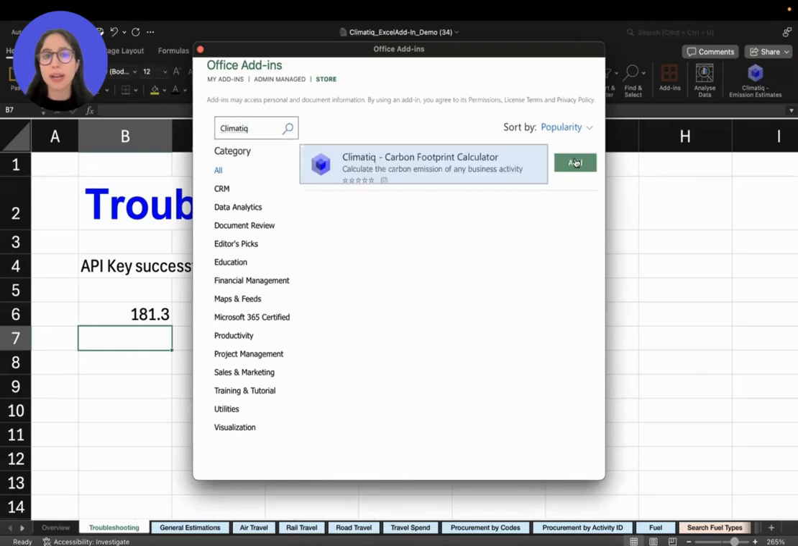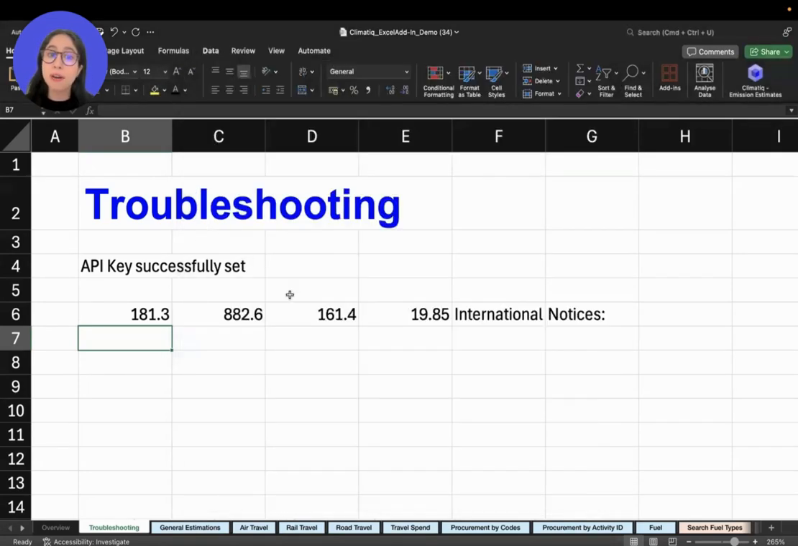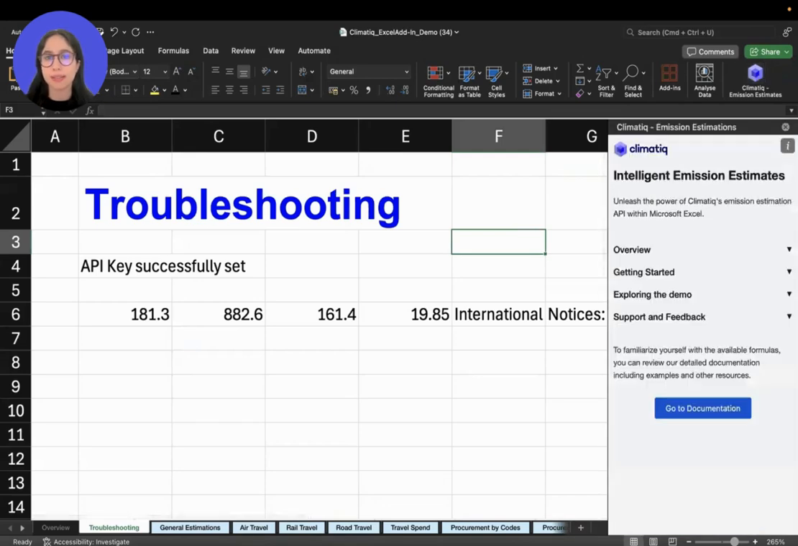If you're getting a hashtag error message in one of the cells, it means that your Climatiq formulas are appearing, but the add-in has not yet been initialized. Try resolving by opening and closing the add-in on the top right-hand side by clicking the Climatiq logo twice.